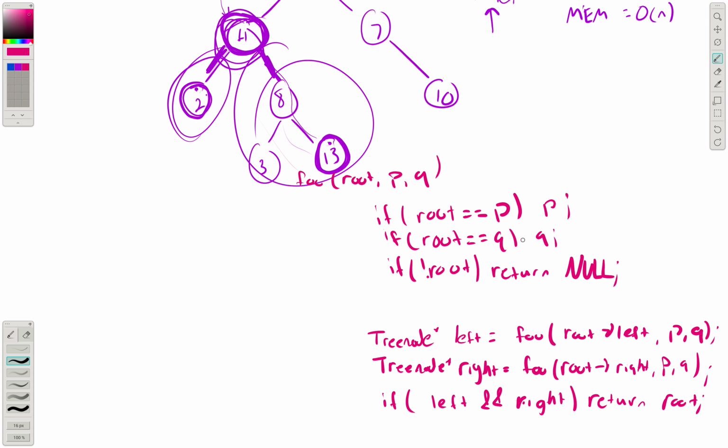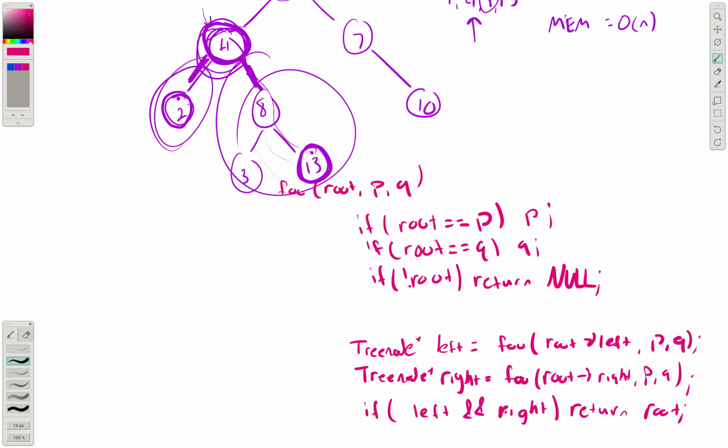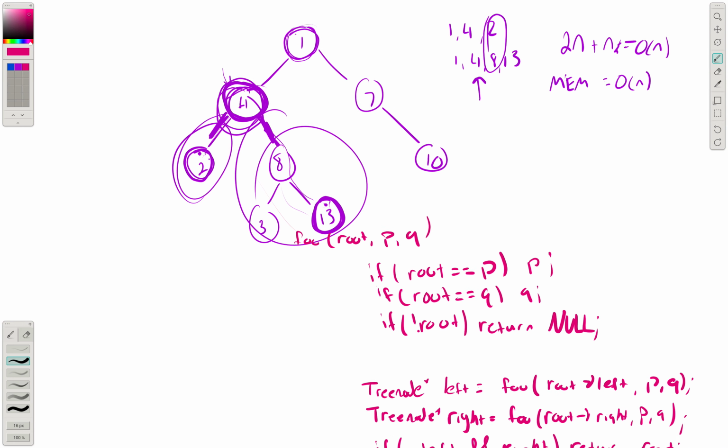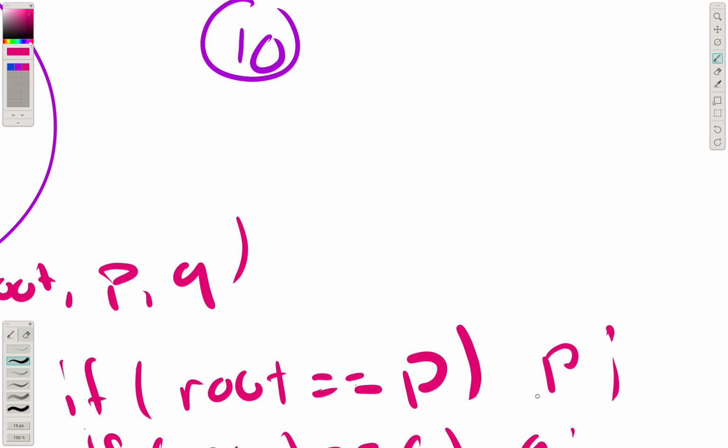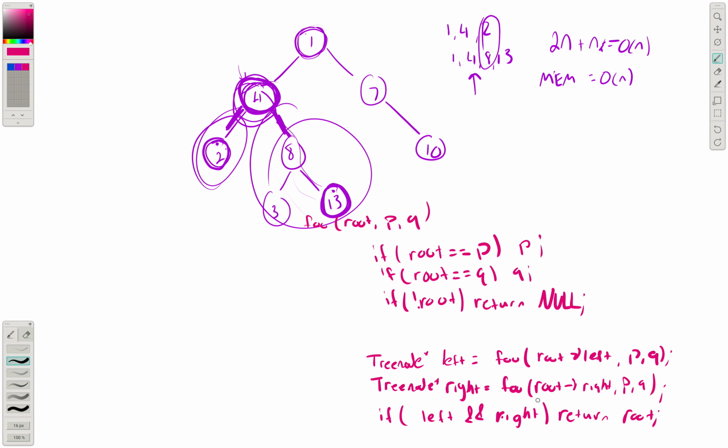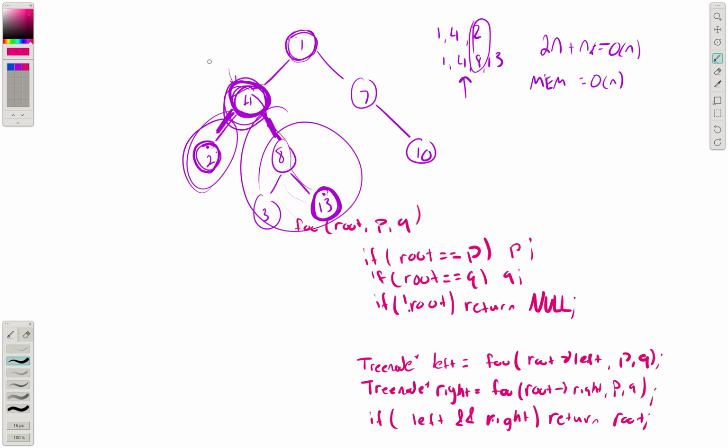Okay. Let's trace through what we have here. Let's go back to purple. So, okay, we start off here. This is not P, this is not Q, this is not null. Next thing we do is we go to the left side. We're at this one, and it goes back up here. Is this P? No. Is this Q? No. Is this null? No. Next line, go left.